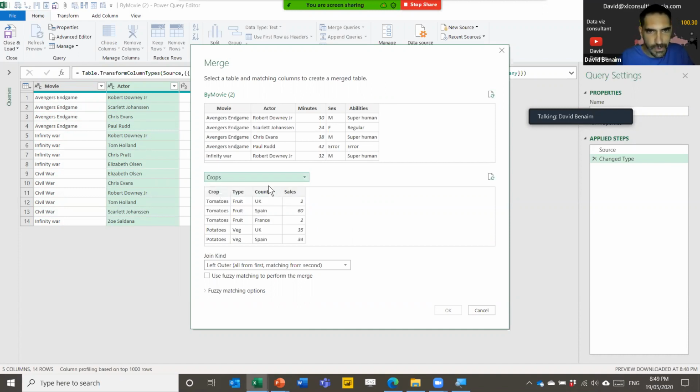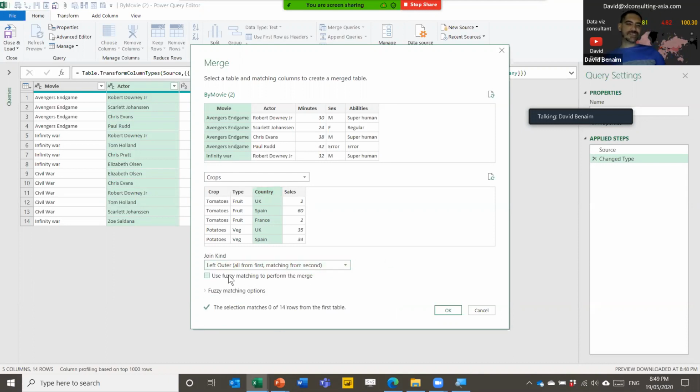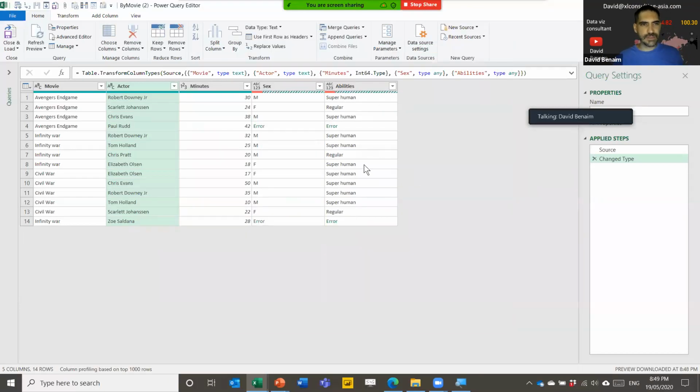Doesn't quite have the same ones, but then you could say that this column and this column are matching. And then you can say which kind of join you want to do. You also have this thing called fuzzy matching, and that can, for example, match if it's 80% the same name. If there's lowercase, uppercase, if there's a missing space, that can match it with fuzzy matching. I'm not going to be able to demo this right now.